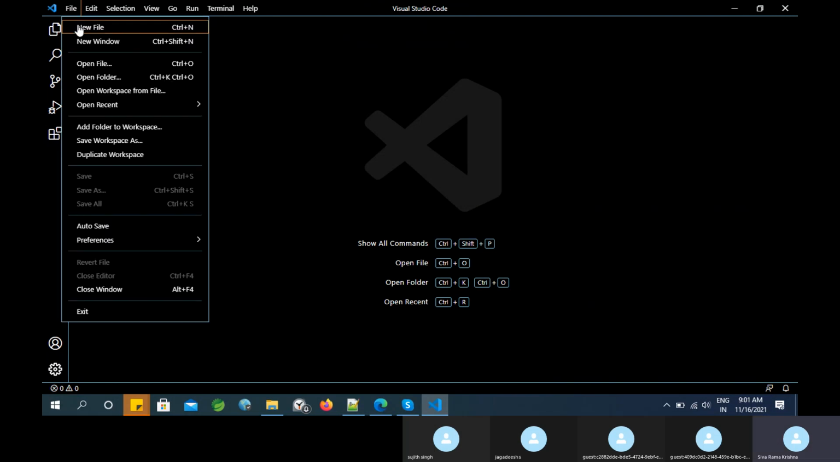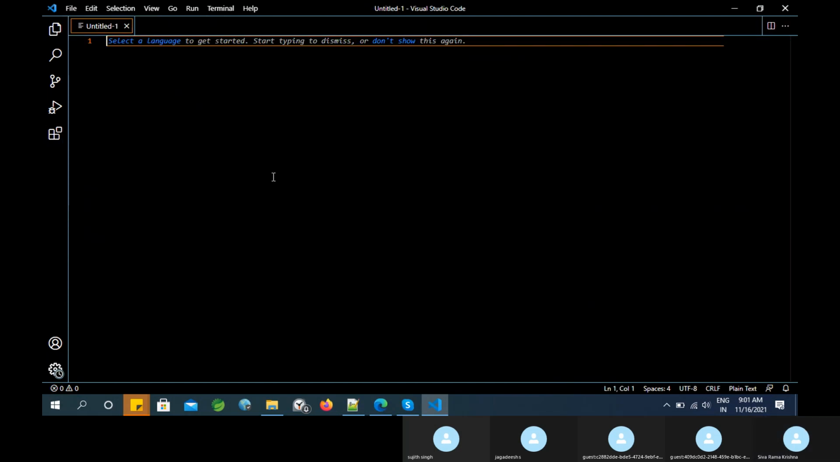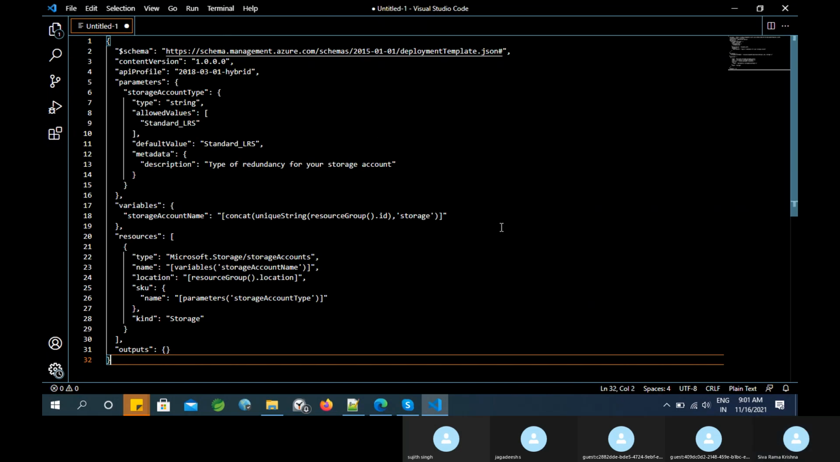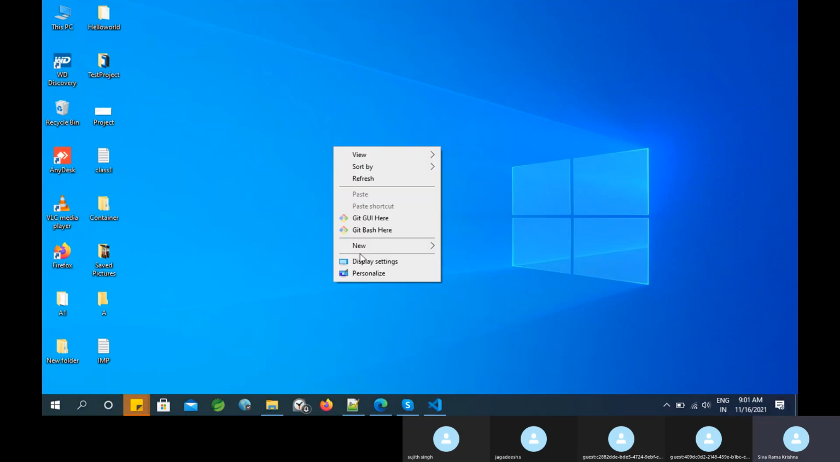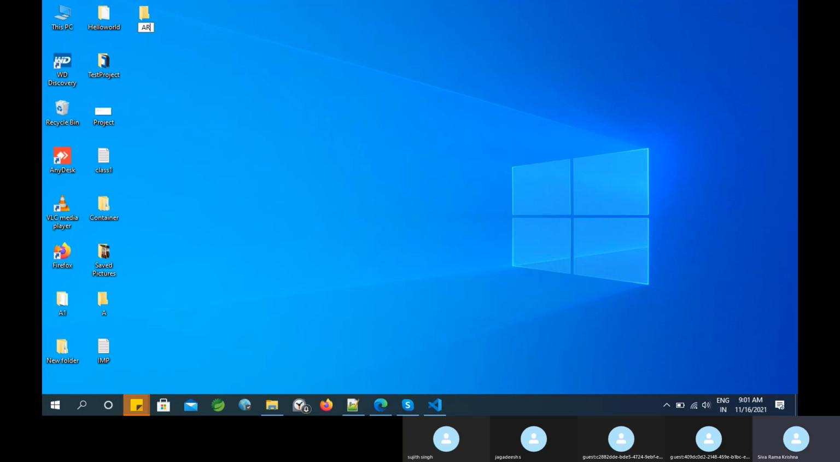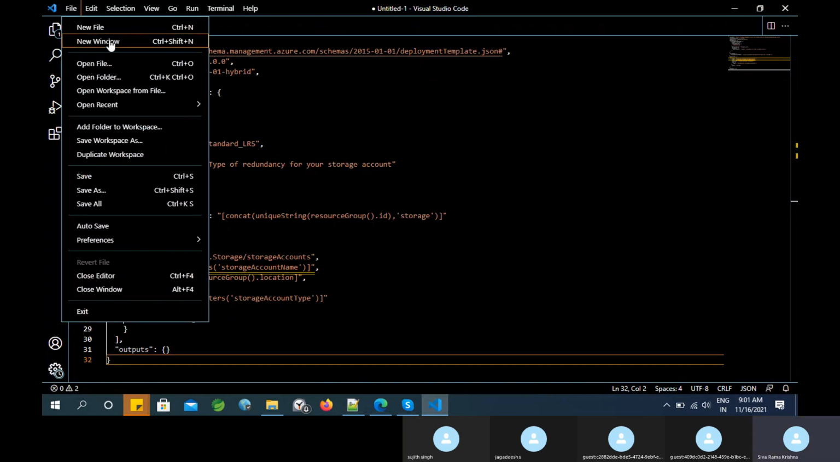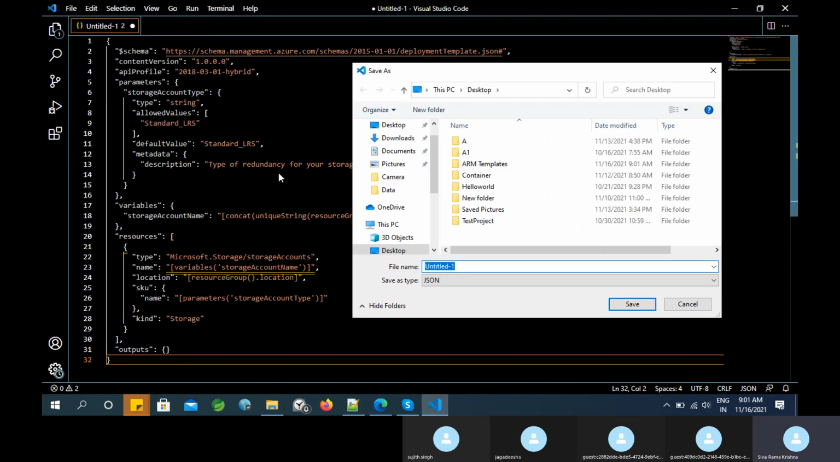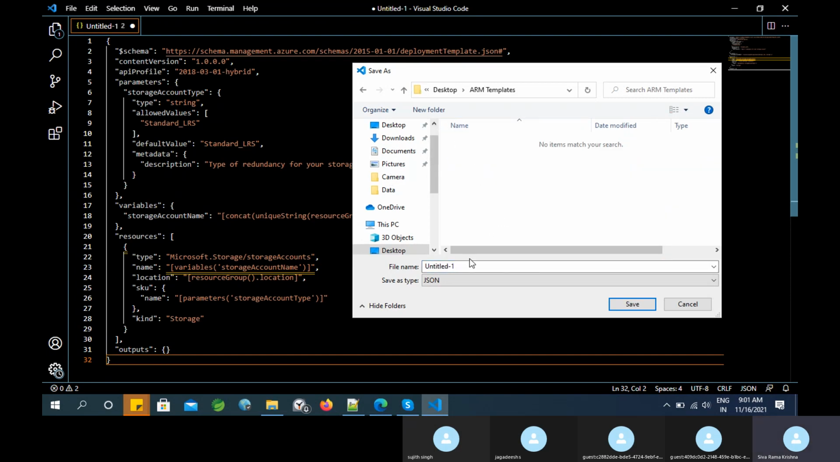So just go to file, click on new file, paste that respective JSON here. So here, let me create some new folder, some ARM templates. So we will try to save this file. Save, go to desktop, ARM templates.